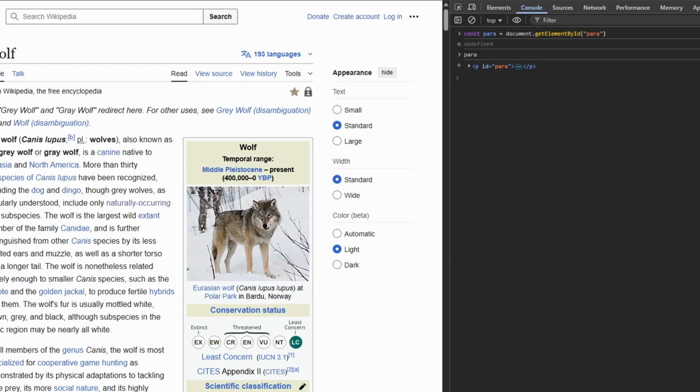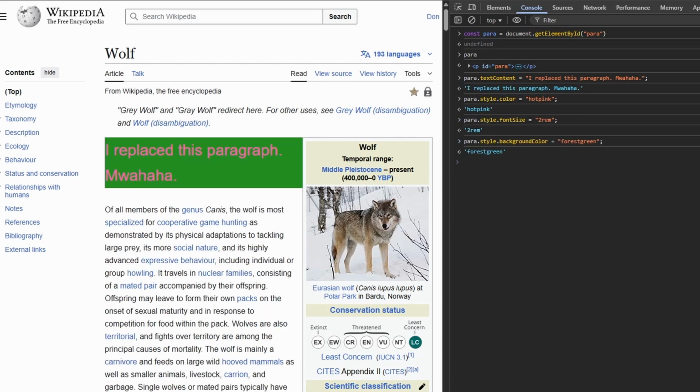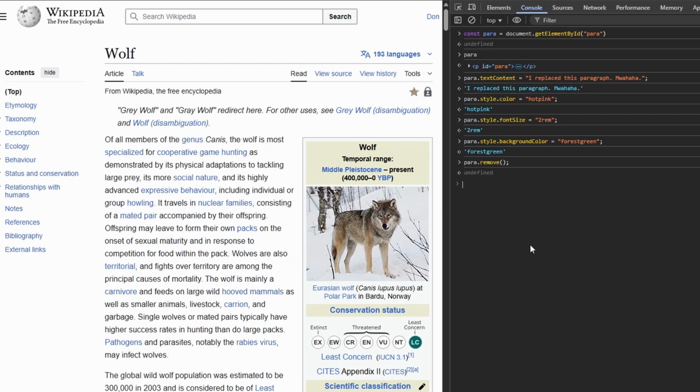Now you can do stuff like replace the text, give it a fancy color, change the font size, or give it a dramatic background. This is what I mean when I say the DOM is your playground. It's literally everything you see.